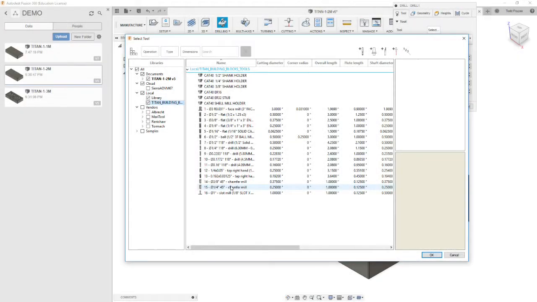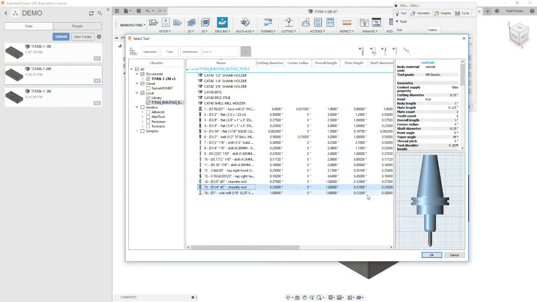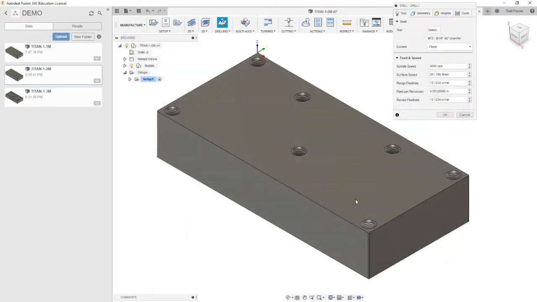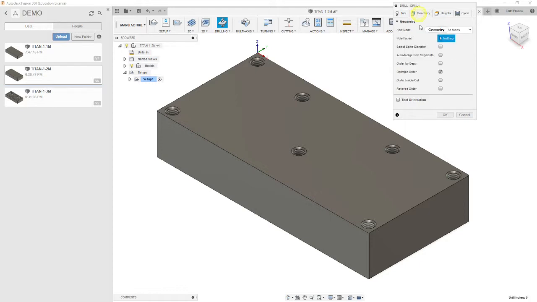Which should be tool 15. We then set the RPM at 4,000. We're going to leave the surface speed alone. Our plunge rate is going to be 12 inches a minute. And then our retract rate will be the same, 12 inches a minute. Slow for a drilling cutter. It has a very sharp tip, and it's easy to overheat and break that tip.